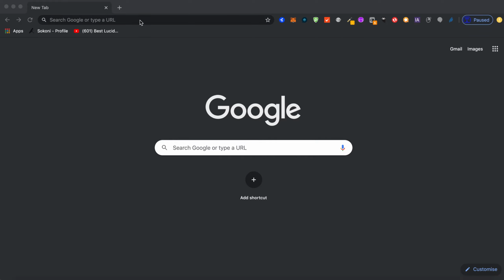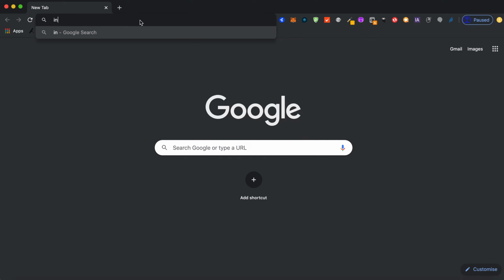Go to Google and search for install Python. Now, one of the most important skills that you will have to develop as a developer is the ability to search for information. There is a lot of information that is available out there. You just have to look for it.